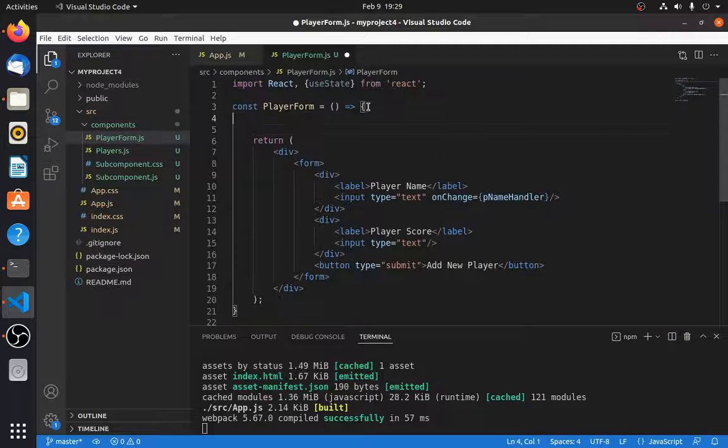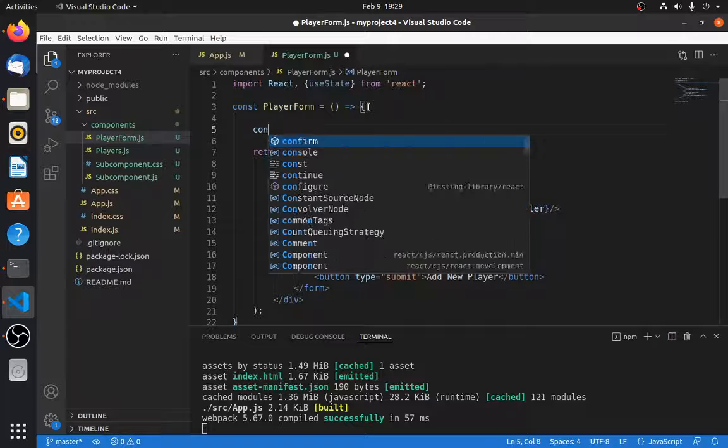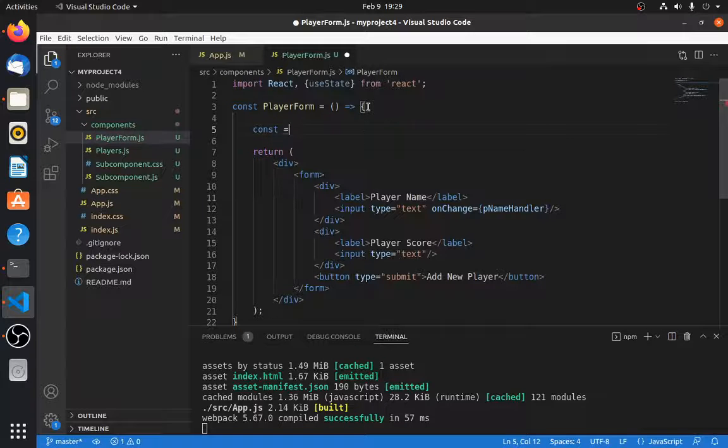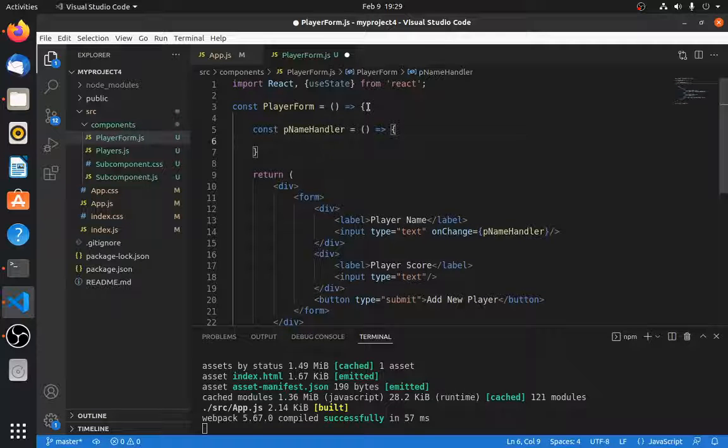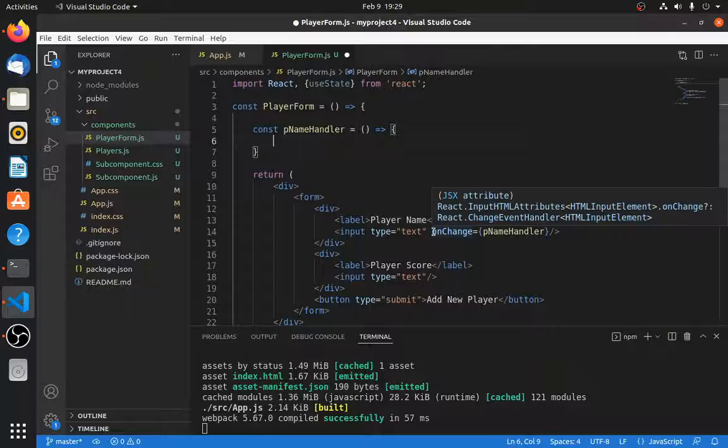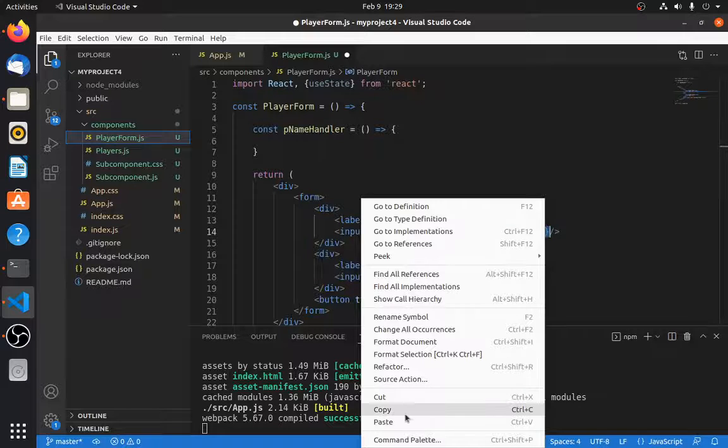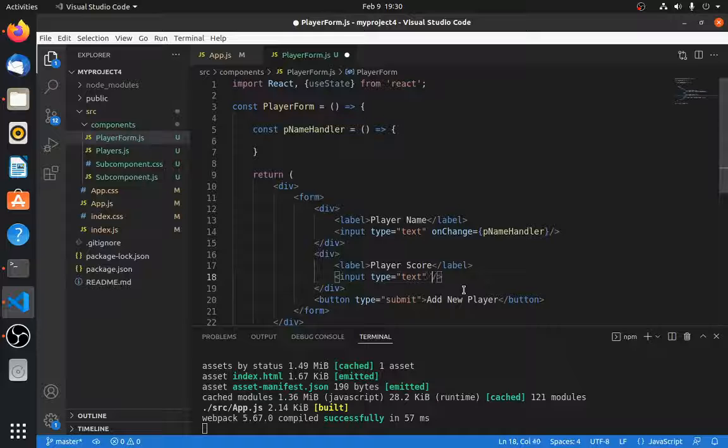So let's write this function, pname handler. I've written it in an arrow function way, so you can write it in a normal function way also. Similarly, we'll also have an onChange event for the player score input, and I'll name it pscore handler.